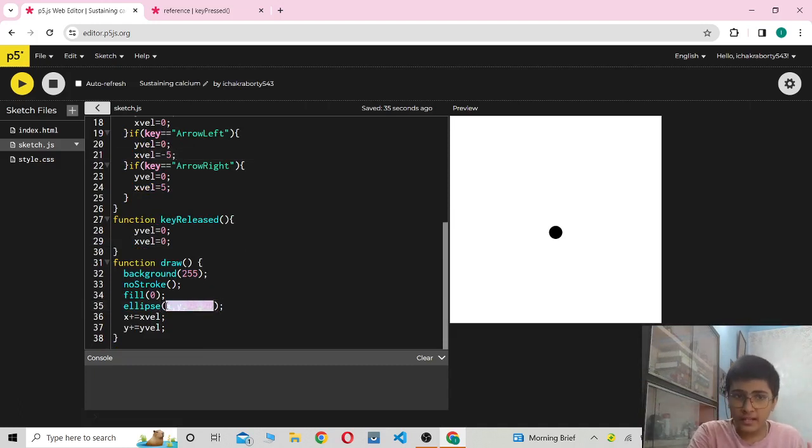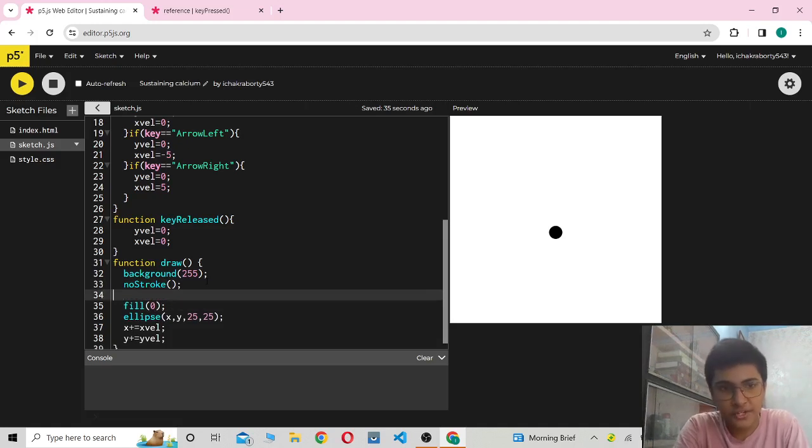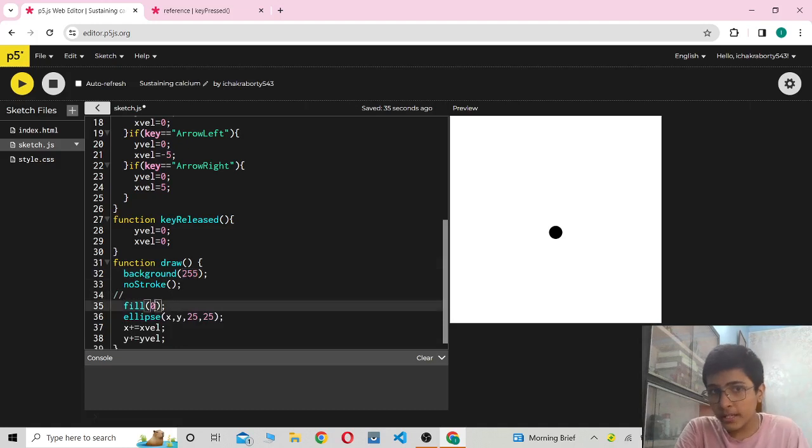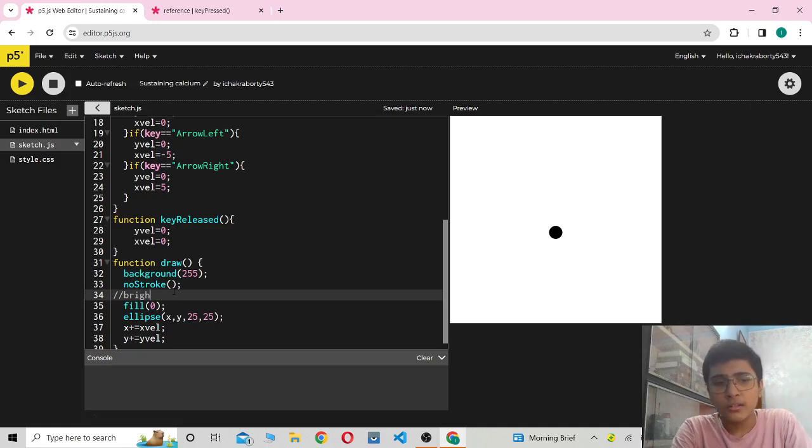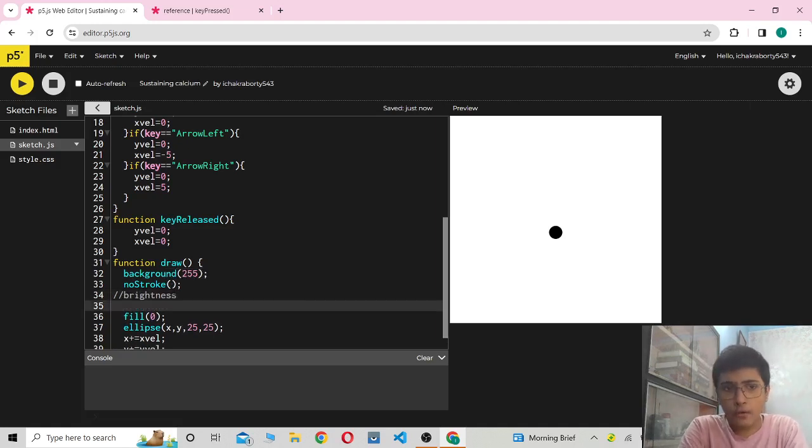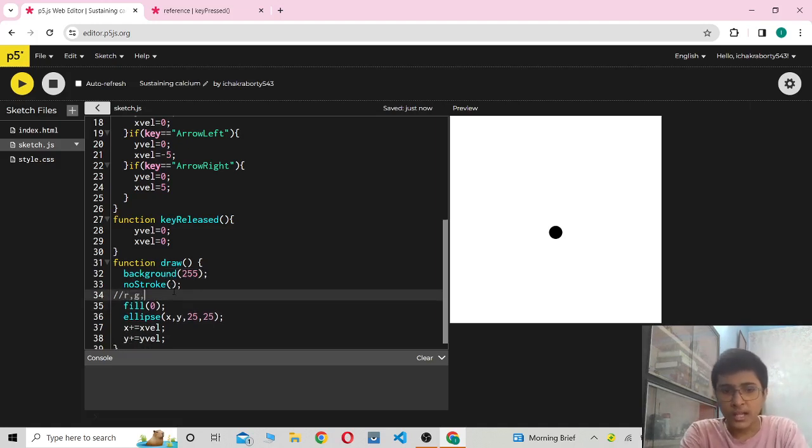So all of these fill. Till now we have talked about fill 0. Okay, so let's talk about this in a fresh manner. In the color values which we put in these fill functions, stroke functions, and background functions, we have either got the brightness or the RGB parameters. But there is one more extra parameter which is called the alpha. The alpha is actually used to control the transparency of the shapes we are drawing on the screen.